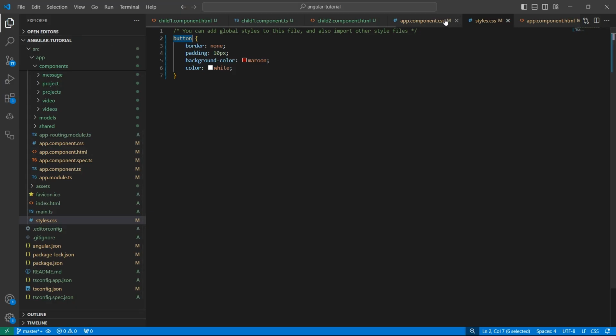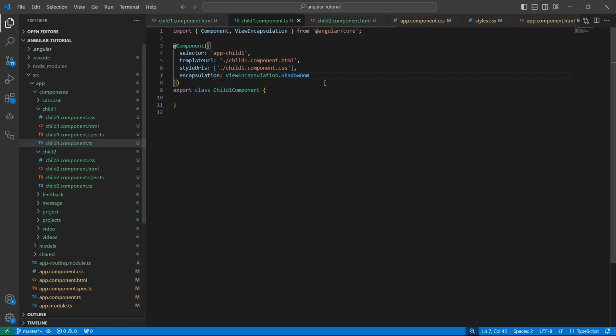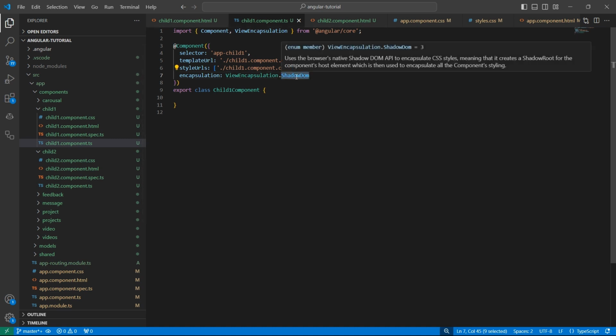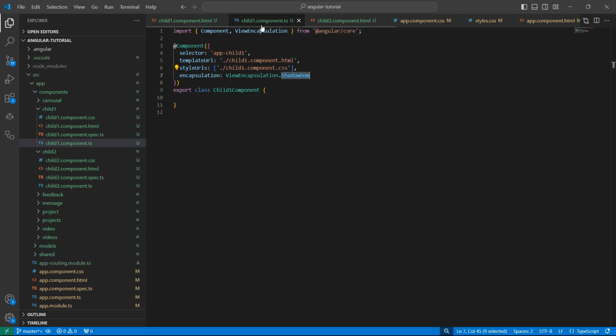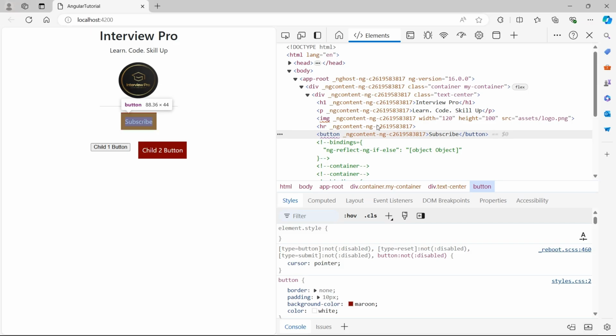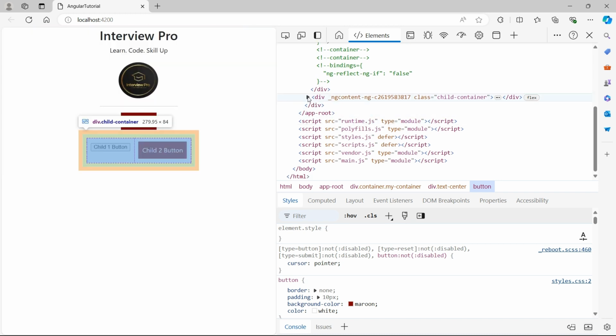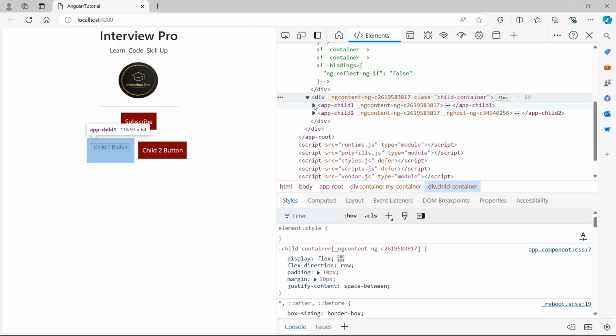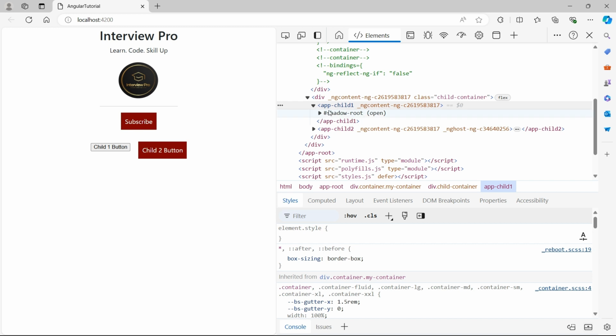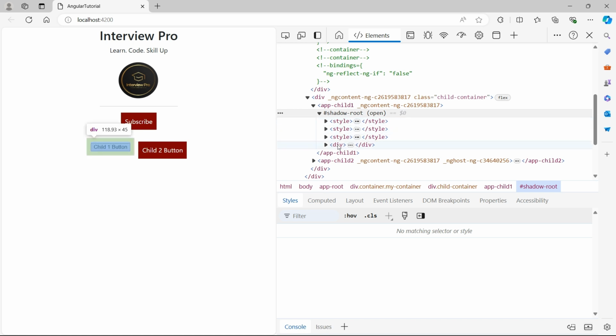This is because we used ViewEncapsulation.ShadowDom. So what it does is when we apply this view encapsulation, it creates a separate DOM that is available only for this child component. So even if you look at elements and expand child container, expand child 1, you see that there is something called shadow root. And if I open this, I see the styles. So these styles are only for this particular component.